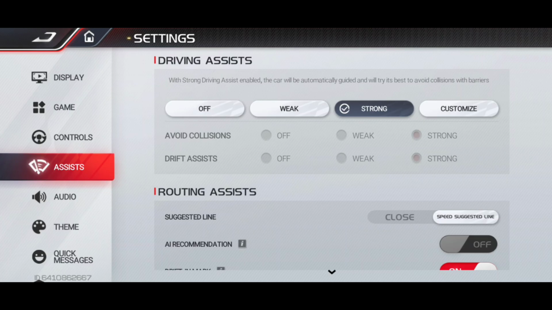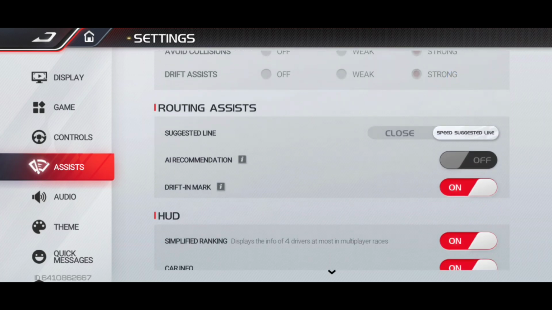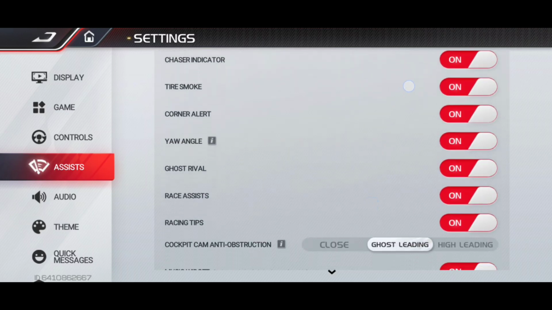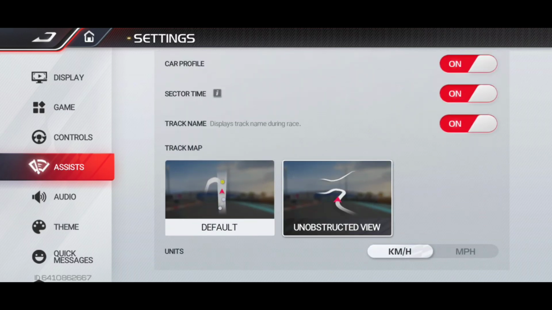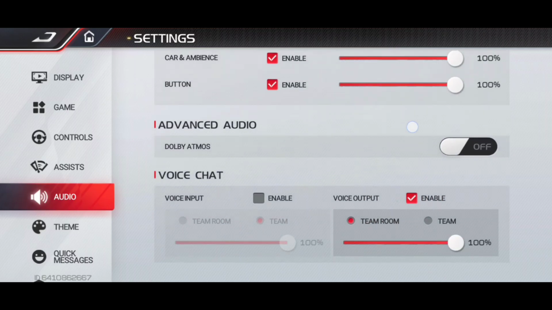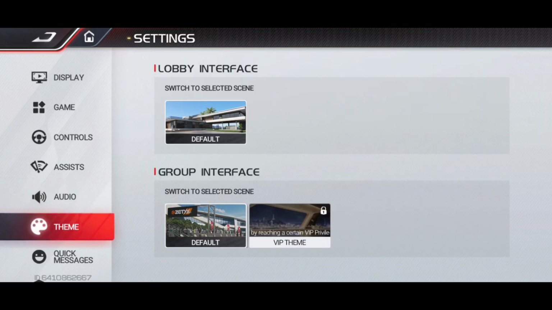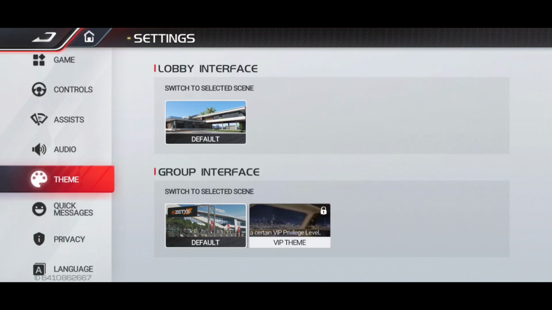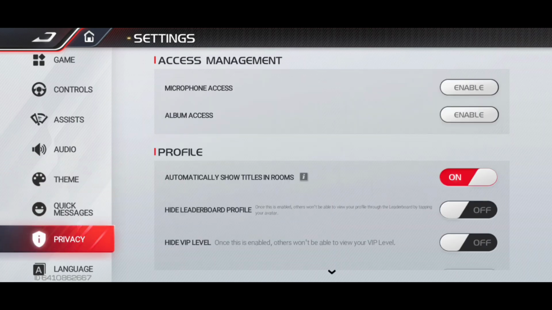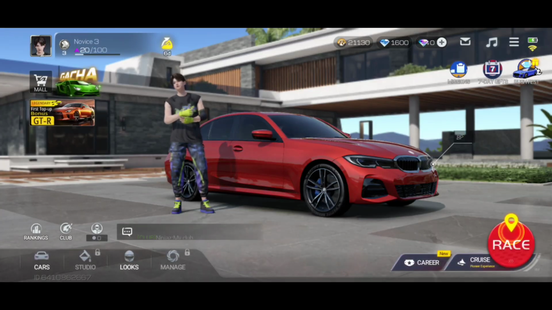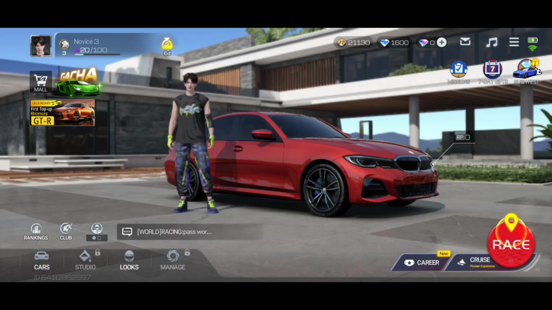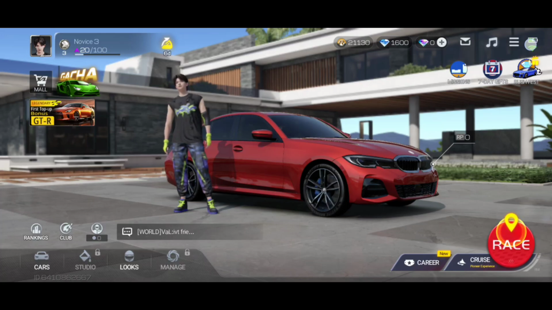Then assist, we can choose what type of assist we want in the game. For routing assist, hood assist, there are a lot of assist things that we can choose, the type of maps, then units for displaying the speed. Then for the audio, we have a lot of audio options here. Themes, we can switch to any theme that is available to us, quick messages, privacy, and language. So these are all the things that are available in the settings in the right side corner. Here you can see your battery charge and the strength of your Wi-Fi.